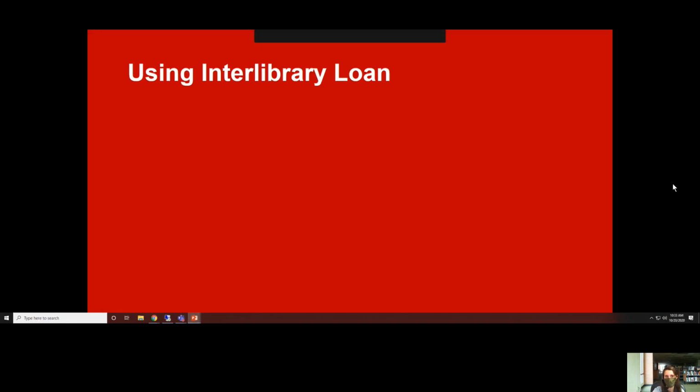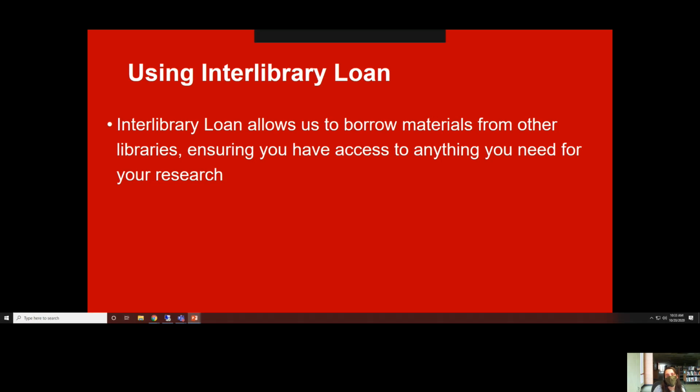How do you use interlibrary loan? Generally, interlibrary loan allows us to borrow materials from other libraries, ensuring that you have access to anything you need for your research. As the librarian at Miller Library, I try to create a collection here that has as much coverage for as many topics as I can, so that hopefully we own something relevant to whatever you're researching. But I will never be able to build a collection the size of KU or Harvard, right?